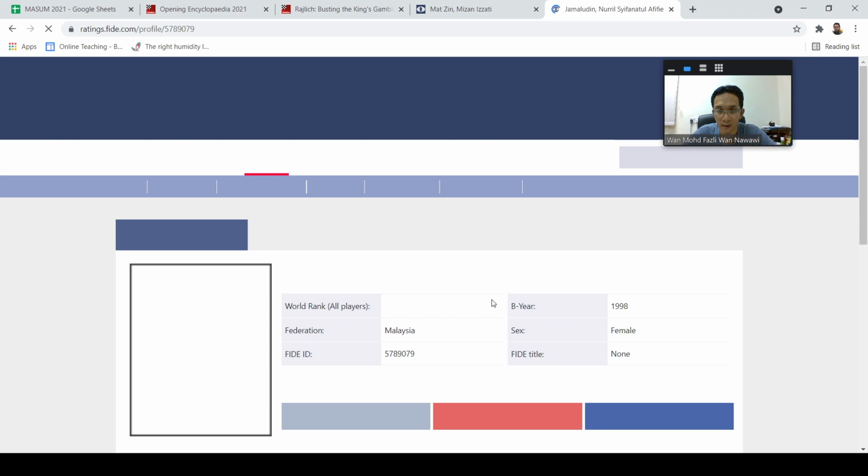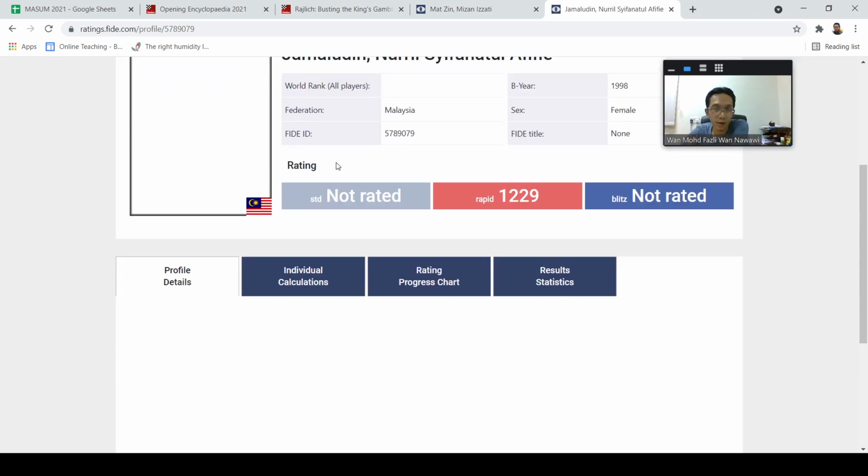Okay. If you look here, Nuril is not rated standard. Meaning that Nuril never played in a FIDE classical tournament, that is 30 minutes or 40 minutes and above. You need to play that and also need to play against a rated opponent. If you play in the FIDE tournament but play against non-rated players, then you don't get a rating. So that's why Nuril doesn't have a rating yet.